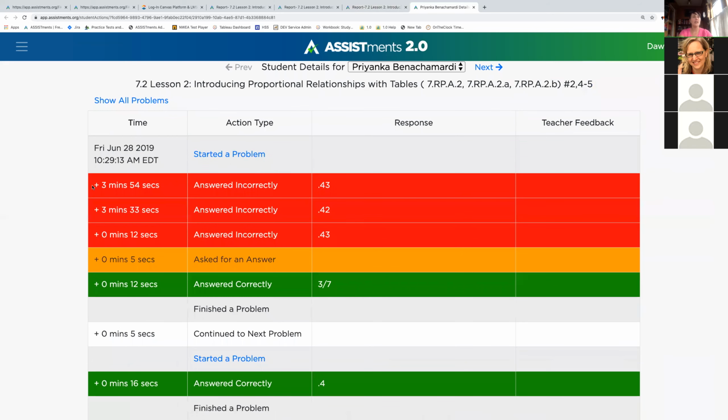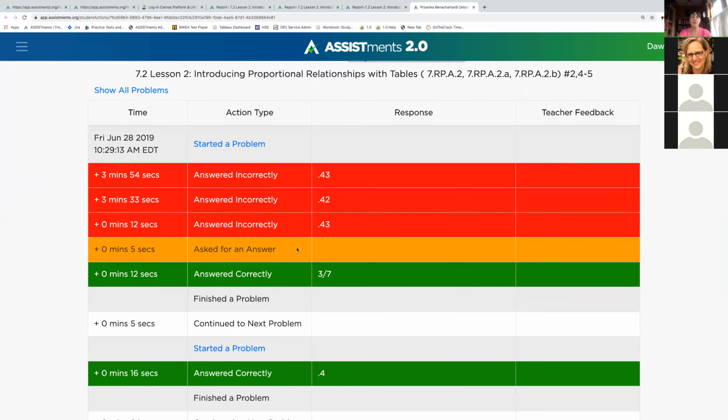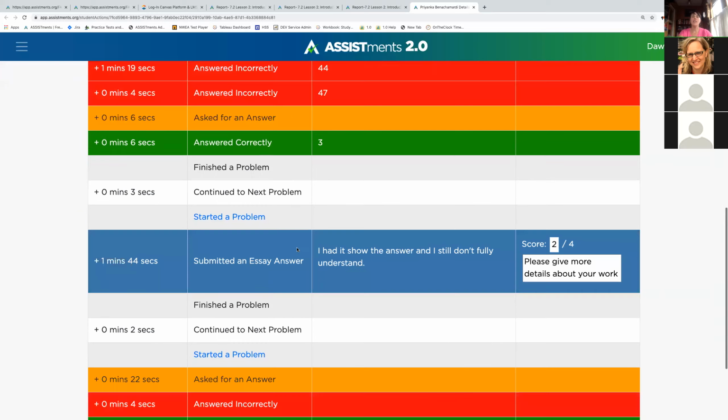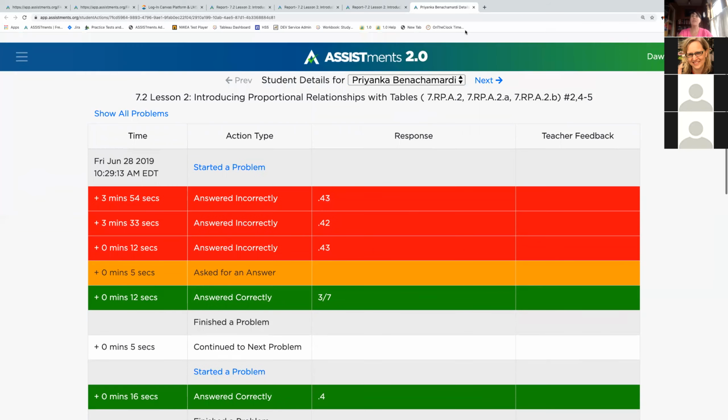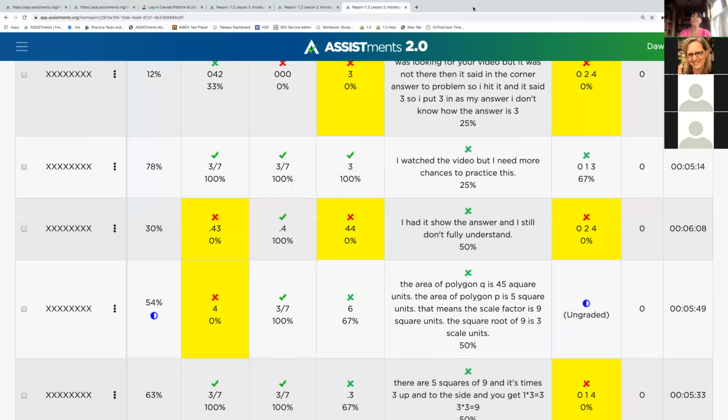So I'm going to look at this, and after about 4 minutes, the student answered 0.43. Then after another 3.5 minutes, they put 0.42, another 12 seconds, they answered their original answer, and then they pressed show answer. So we can see everything that the student did. And if I determine that this student was really just struggling, maybe I'll send them through Canvas a video I want them to watch or some kind of support.